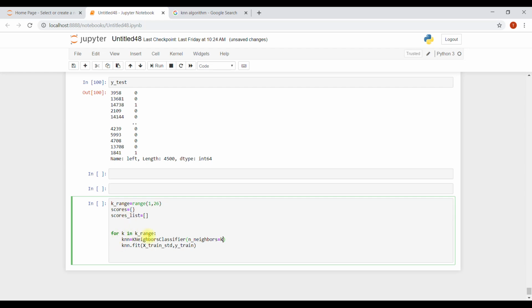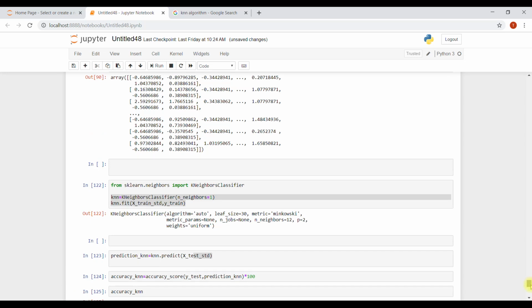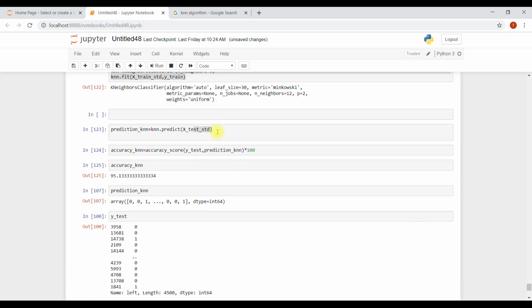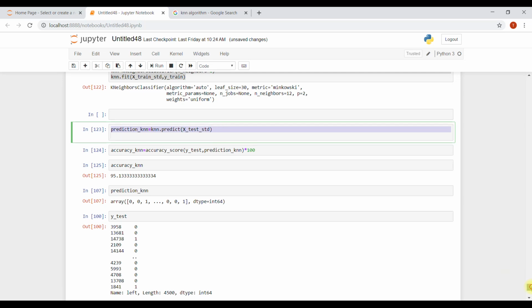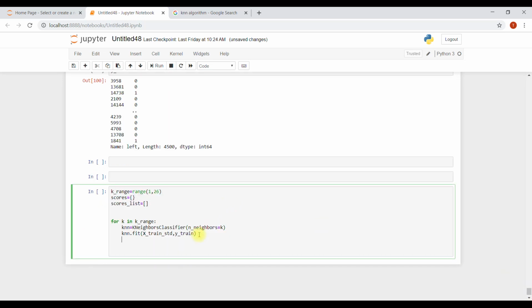So for k in range 1 to 25, it will put the value of k starting from 1 and then train the model. Then it will test the model and predict the accuracy score. And it's gonna do it for each k. Let me write it completely, then I can explain better. Prediction on x_test and accuracy score.